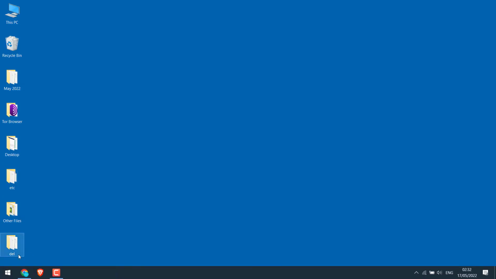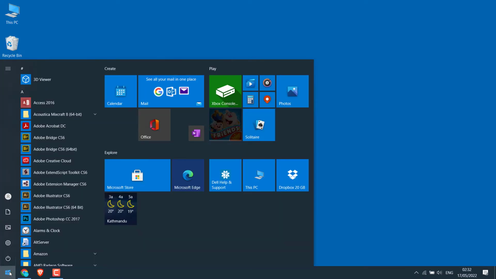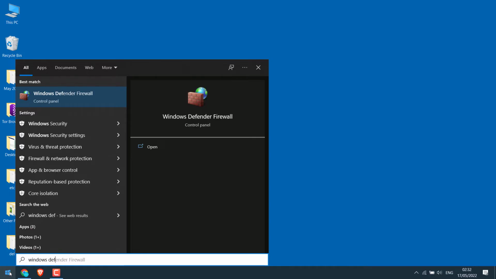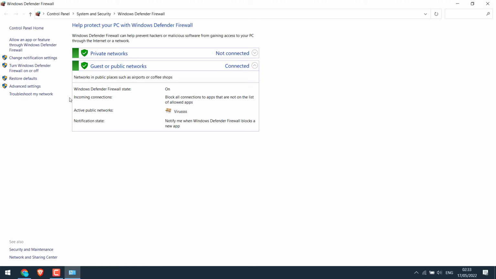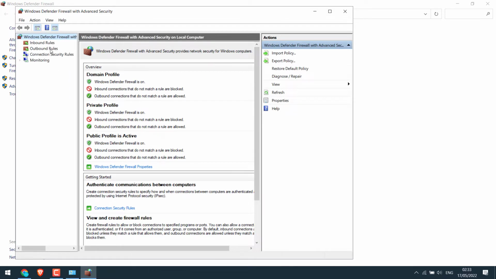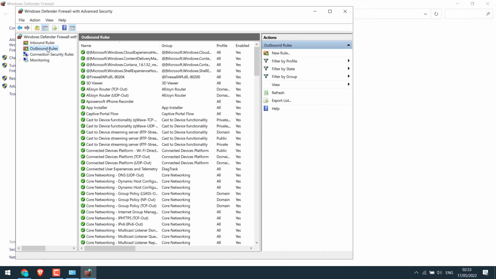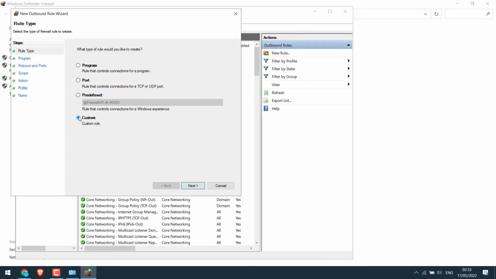For that, go to the Start menu and type Windows Defender Firewall. This is the one. Click on it and click on Advanced Settings. Click on Outbound Rules. Basically, we will stop the rules to make the connection. Anyway, click on New Rule, choose Custom and click on Next.